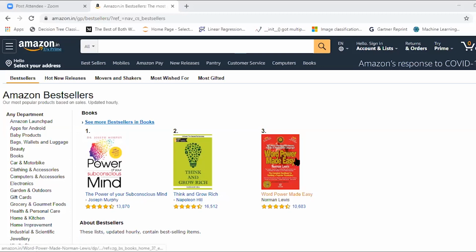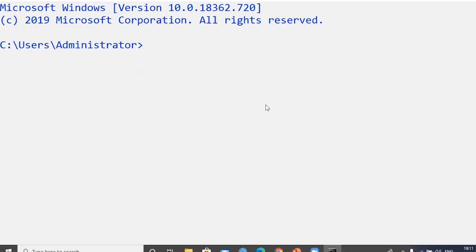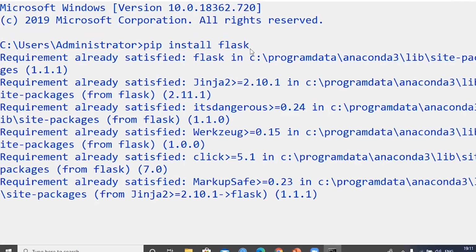For that purpose, you just open your command prompt. I think you can see my screen, right? Command prompt. So you just go for pip install Flask. As I have already installed it, you just install it. Pip install Flask. Flask is a micro web framework where the client sends a request to the server and the server gives you the response.